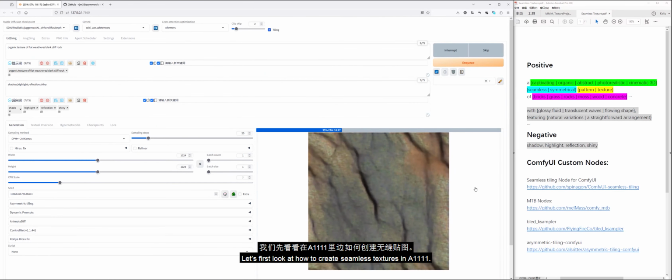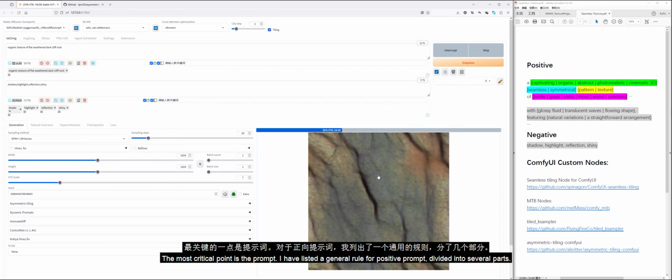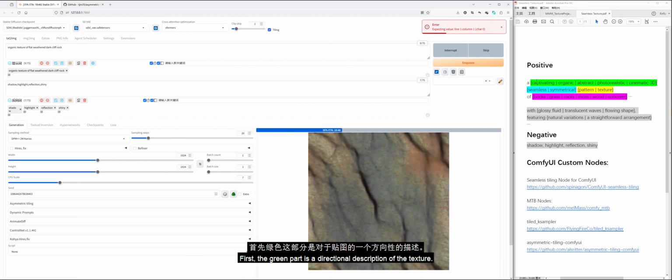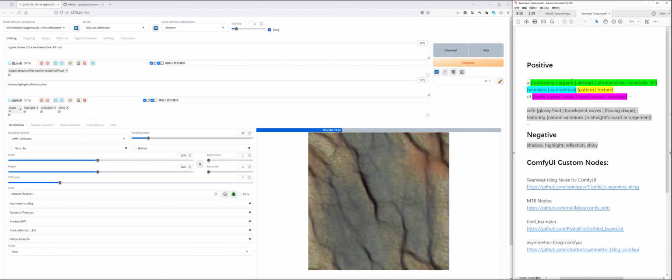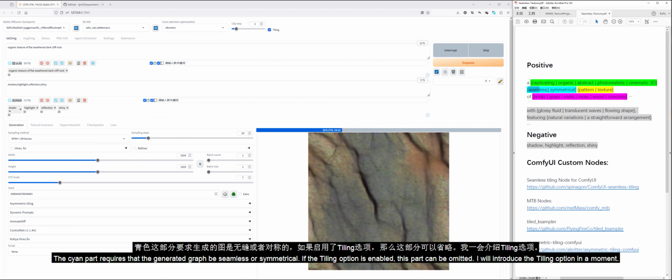Let's first look at how to create seamless textures in A1111. The most critical point is the prompt. I have listed a general rule for positive prompt divided into several parts. First, the green part is a directional description of the texture. Let's say it's organic, attractive, photorealistic, or three-dimensional. The cyan part requires that the generated graph be seamless or symmetrical. If the tiling option is enabled, this part can be omitted. I will introduce the tiling option in a moment.